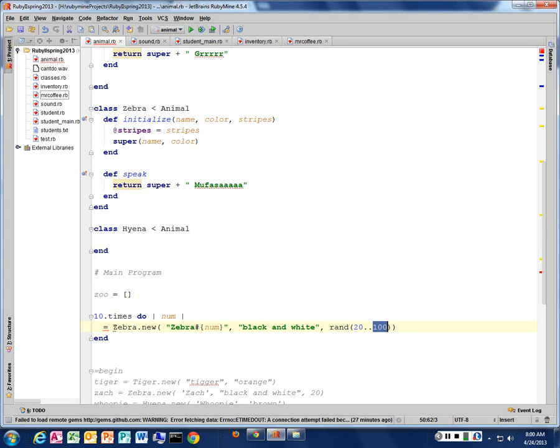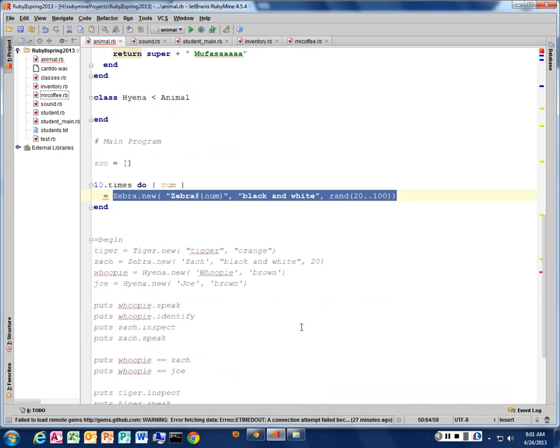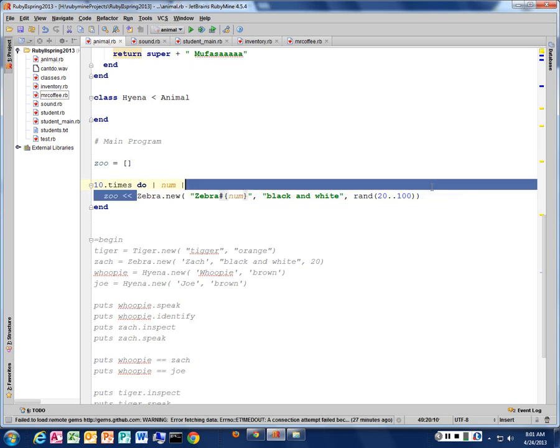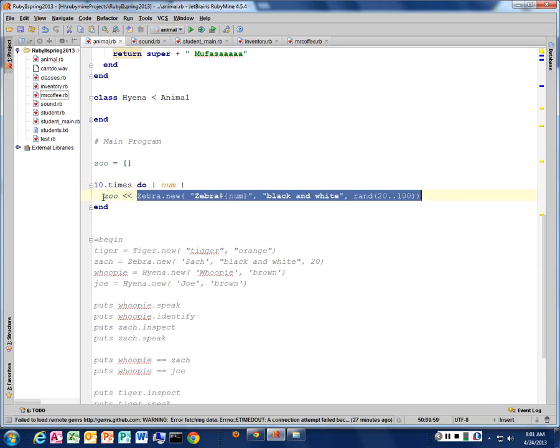So that creates what? This type of code here creates what for me? A new zebra object, an object from the zebra class. So instead of assigning it to a variable, I can just say, let's push this. Thank you, RubyMine. I can push that into my zoo. Right? So this creates a new object. It's going to push it into my zoo, and my zoo is going to grow and have a bunch of zoo animals in it. All right?